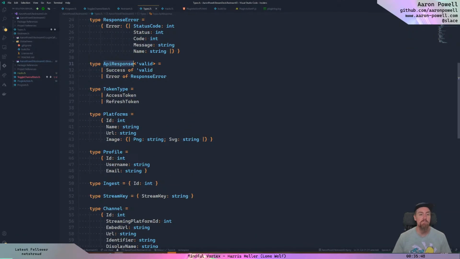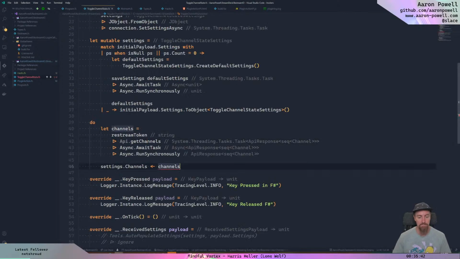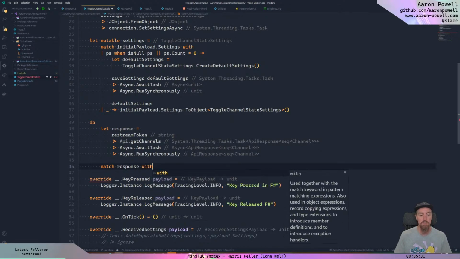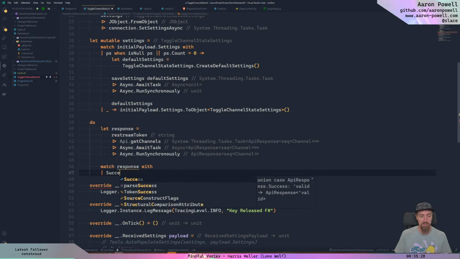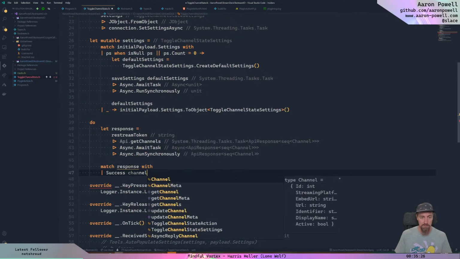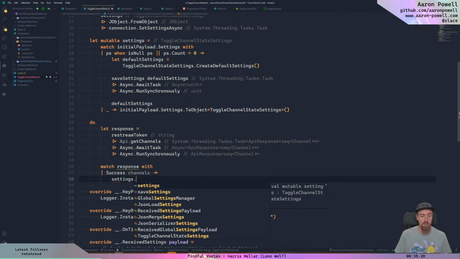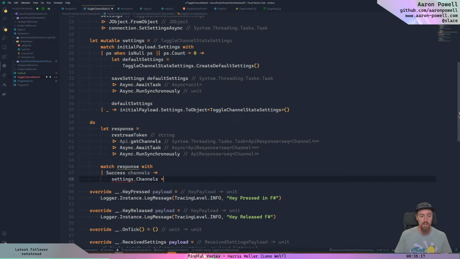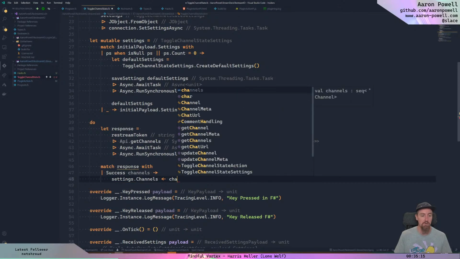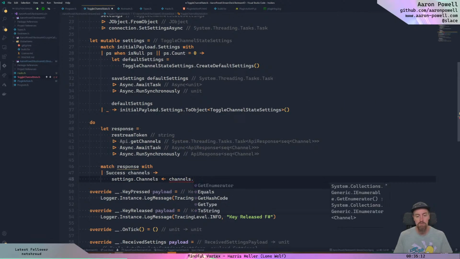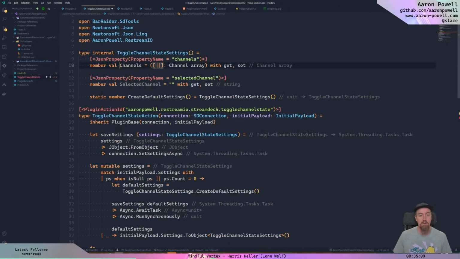Right. So it could return an API response, which is either success or fail. That's right, because the API request might fail, so I probably want to handle that. We're going to do match. Instead of calling that channels, we're going to call that response. So we're going to match the response with a success response, and that will give me the channels. And then if that's received, we can do settings.Channels, which will then be assigned channels. But it's a sequence, so I need to come up here and change that.